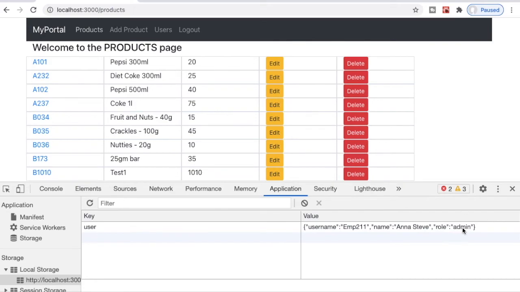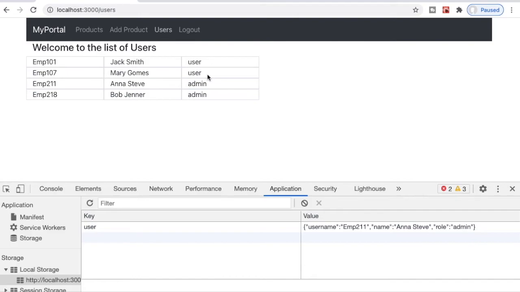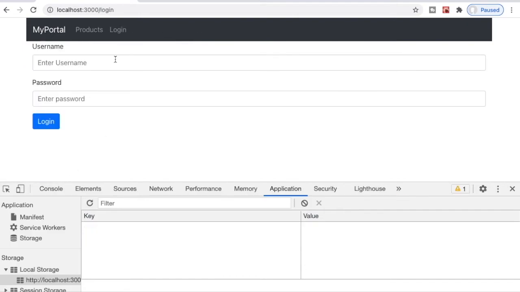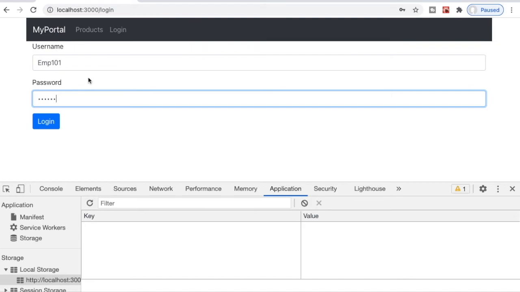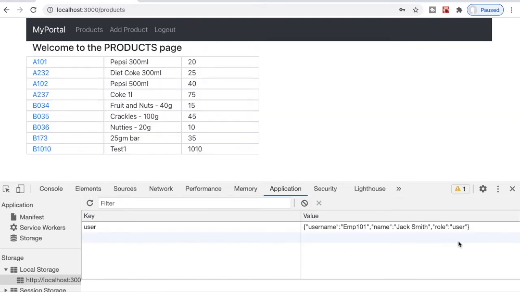So now we have been logged in with the role as admin. So we can see users. I can see the users. If I log out, we can see there are no users here. And now if I log in with EMP101, there are no users here. So that's exactly what we were looking for.